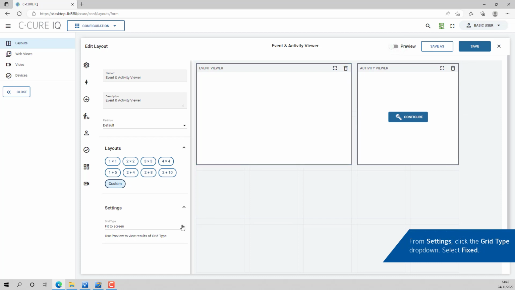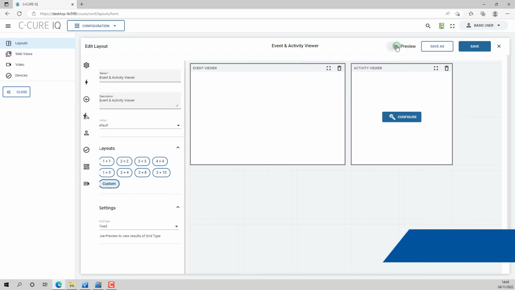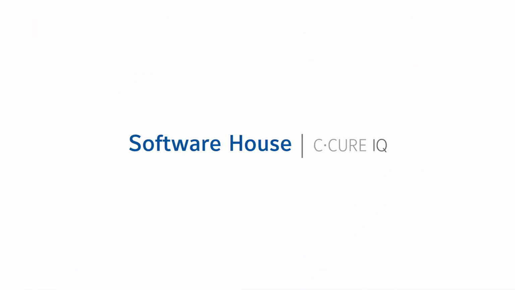From Settings, you can also access the grid type option Fixed. If you click the Preview toggle or view the layout in Monitoring, the grid type option will be taken into account and the layout will be fixed.